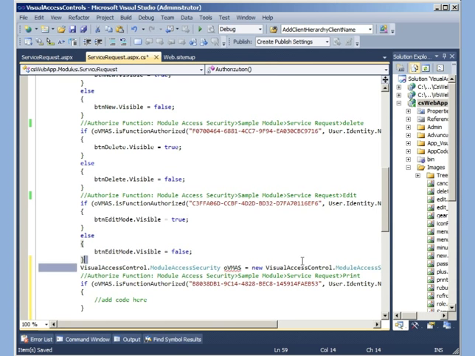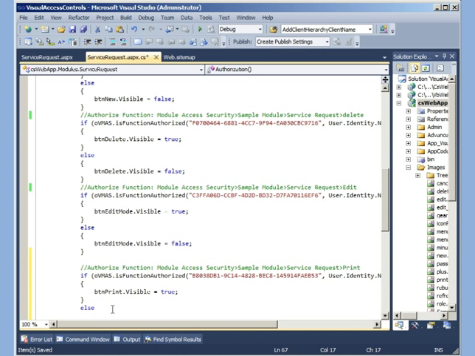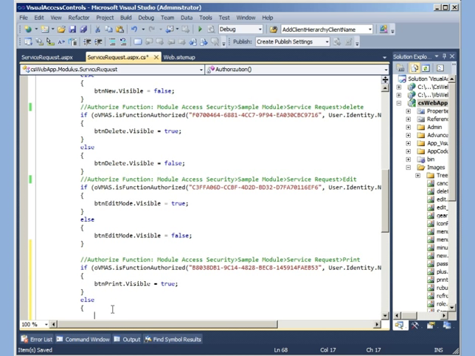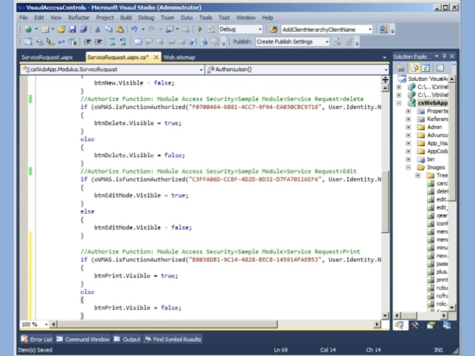I can delete anything that I declared before in my code, and if this user is authorized, I would say btnPrint.Visible = true, and then else btnPrint.Visible = false. Okay, now I'm going to rebuild my code.